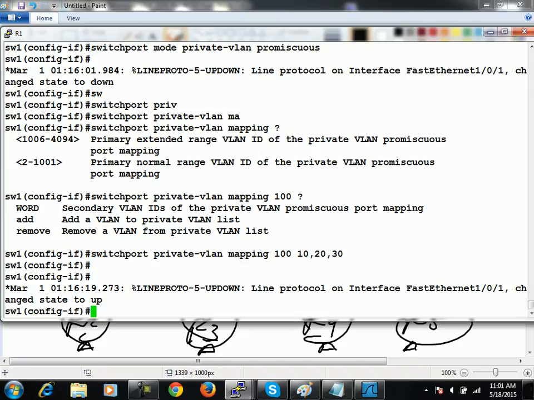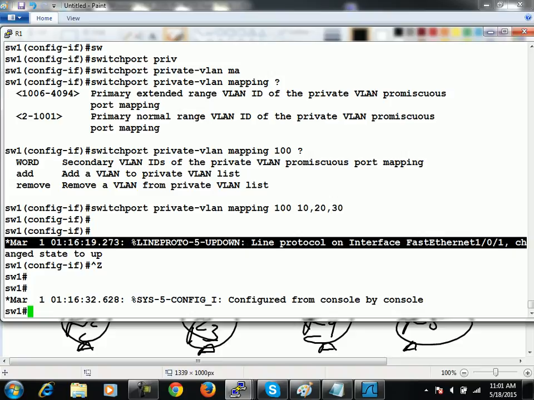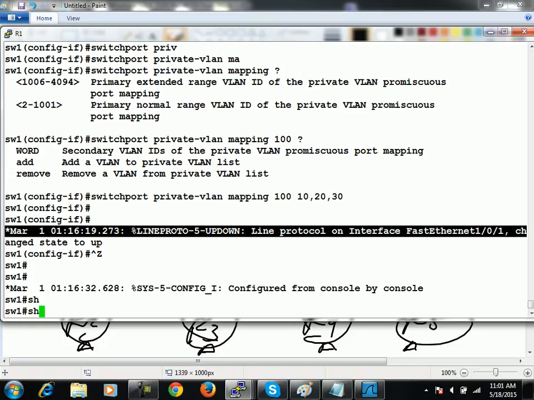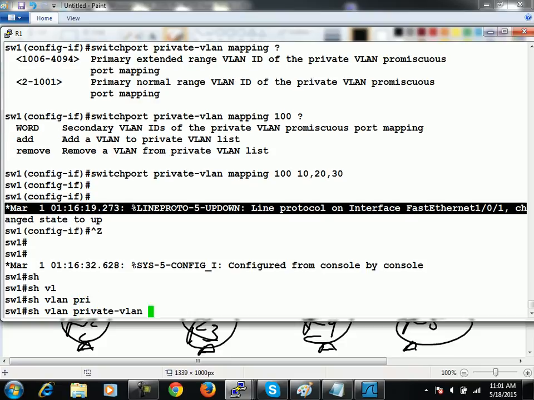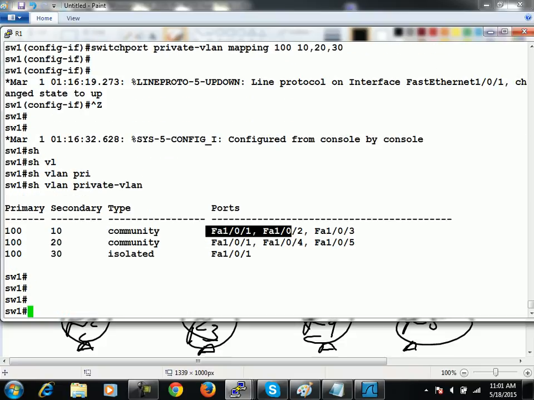So now you will see that this promiscuous port will become a member of all secondary VLANs, whether it is 10, 20 or 30. Let me show you. Show, and now you can also see that the line protocol has come up, isn't it? So now you can use this command, show vlan private-vlan. Let me show you.